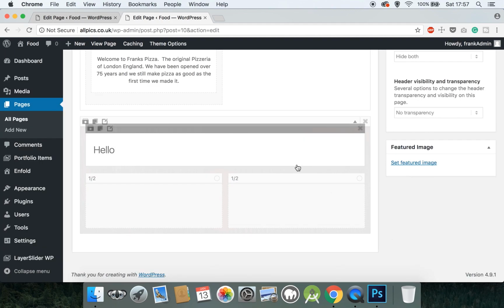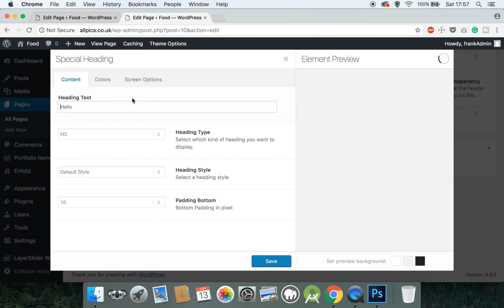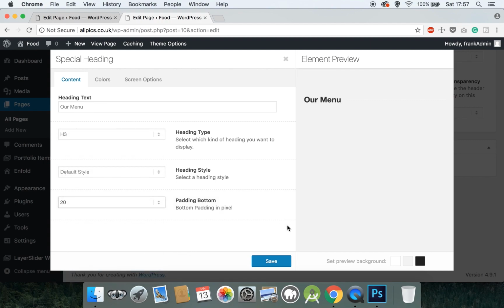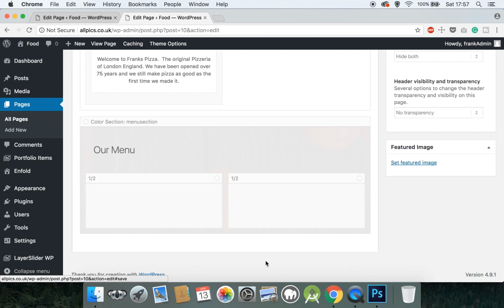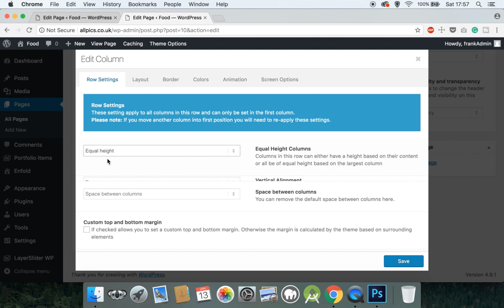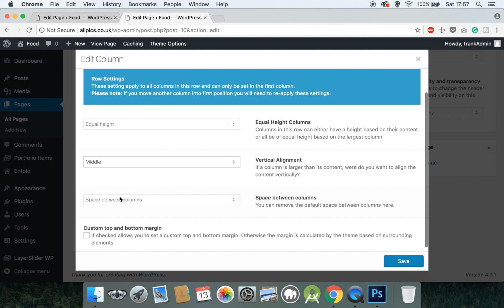Okay, great. Right, so change this hello now, click on it and change this to our menu, and make sure it's a h3 tag. Default style is fine, and once again change this to 20 pixels of padding at the bottom. Click save, and let's change this section here. So once again click the edit section on the first half, go to equal height and vertical alignment middle, space between columns, that can stay the same.